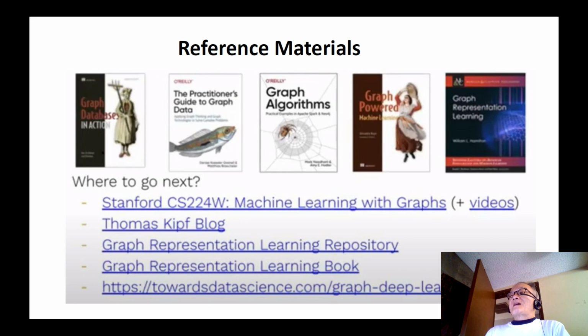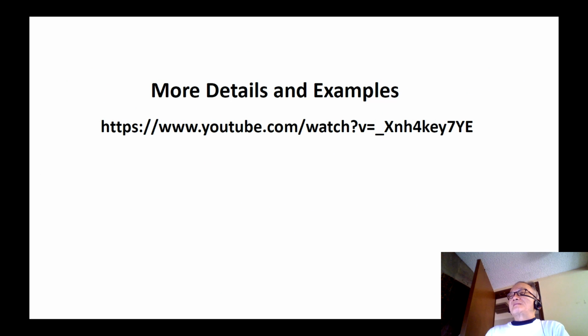Here are a lot of reference materials that we can dive into if we want to learn more about graph machine learning. Lastly, we can go to this URL to learn more about what we just went over and some examples related to what we just went over.